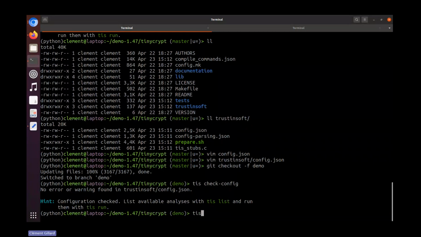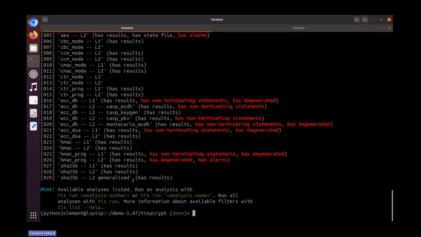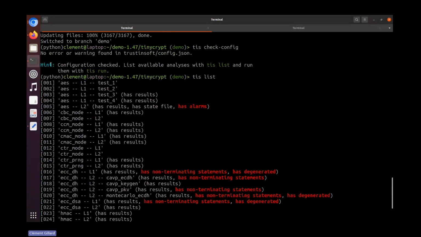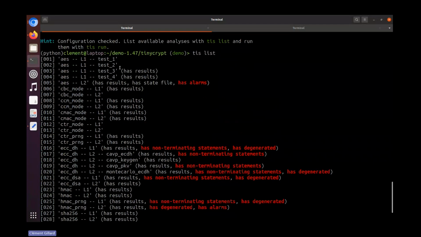Now that I have that, I can do this list to see all of my configurations. Here you can see I have 29 different analysis configurations that are already made. Some of them already have results available, so I don't need to run them again. Some of them have state files. If you use the -save and -load feature of TrustInSoft Analyzer, you'll be glad to know that this is completely integrated into the TrustInSoft Project Manager.